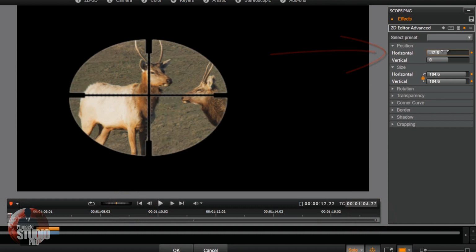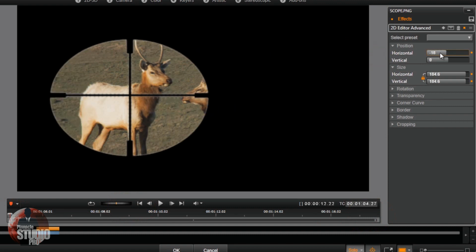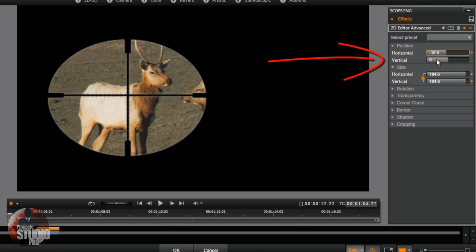So I'm going to move this over. I'm going to put a number in there that I like. And then for the vertical, just make sure you get it where you want it on the vertical. You can use the slider. I'm going to put a number in here that I want it at.